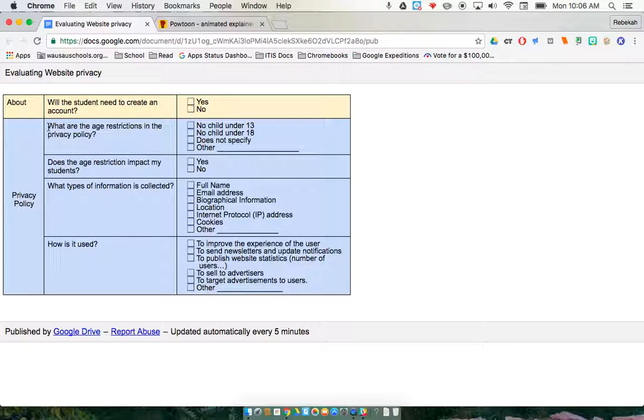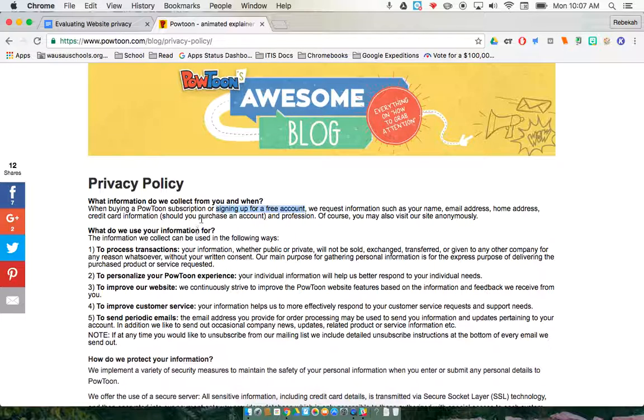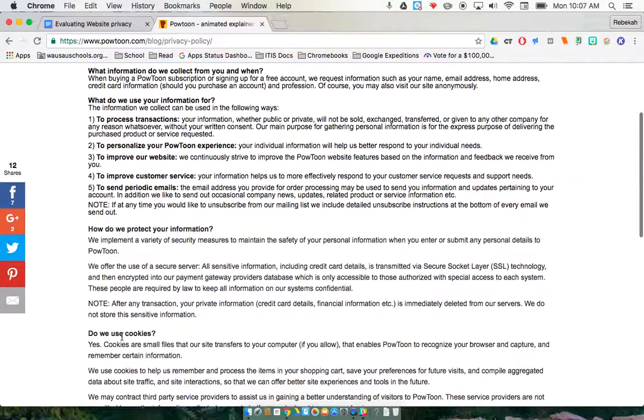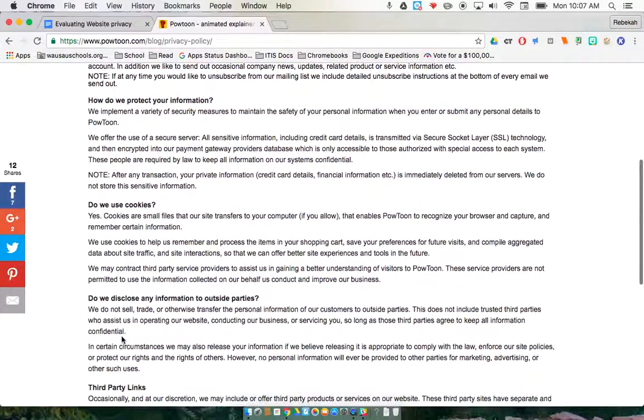So next I'm going to move on to age restrictions in the privacy policy, and I want to see, is it under 13, following what COPPA is advising? No child under 18? There are a few of these that apply to students under 18. Does it not specify, or maybe they have something a little bit different? So going back to Powtoons, I'm going to take a look at age restrictions, and usually you can follow their headers, their little subtopics, and they'll let you know.